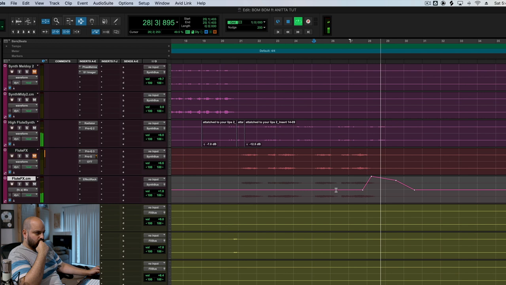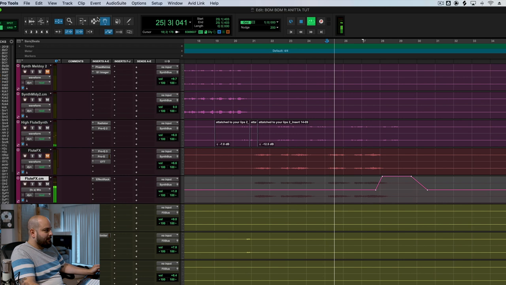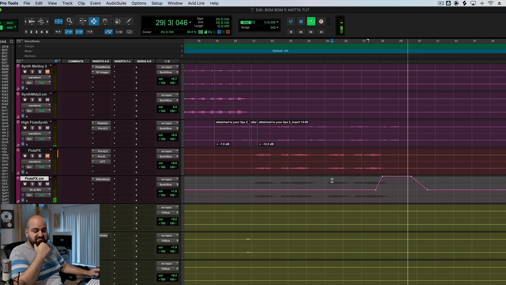Yeah, let's exaggerate it even more. Let's make that reverb tail really just hang on right there. I like that. That gives it that end a little bit more action in some way, shape, or form.